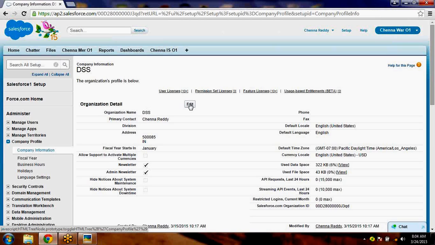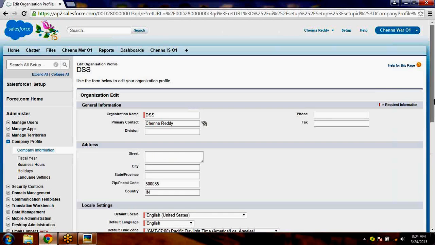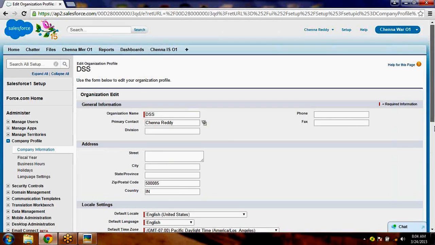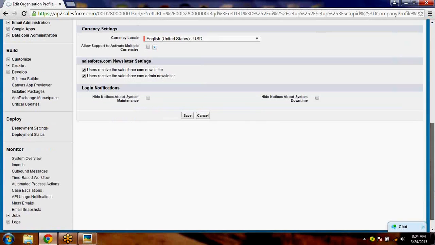The only thing is that you can select the default locale. If you look here, you can edit it and select the locale. So right now it is English. If you don't want English, you can change it to something else. That's the default locale, and that is the maximum you can do as an administrator.